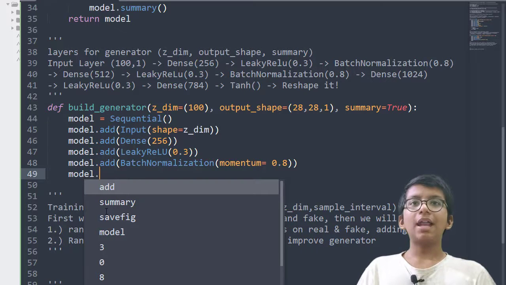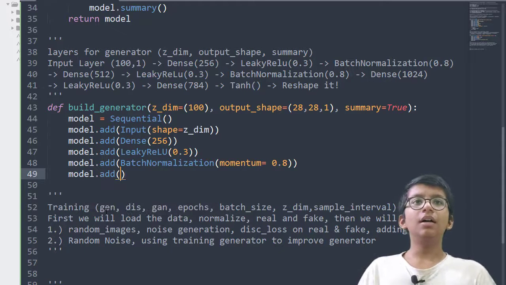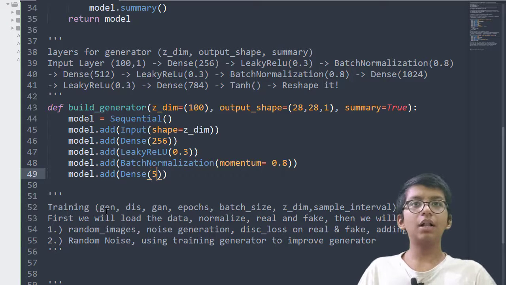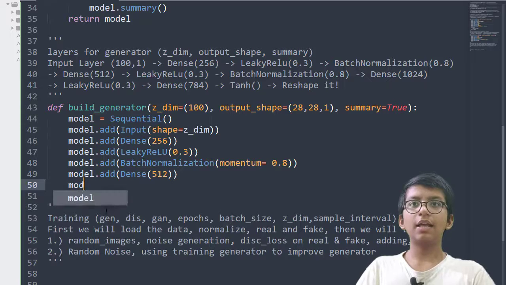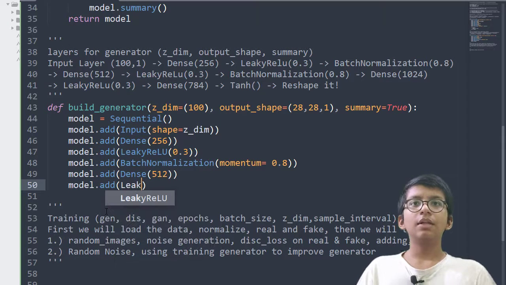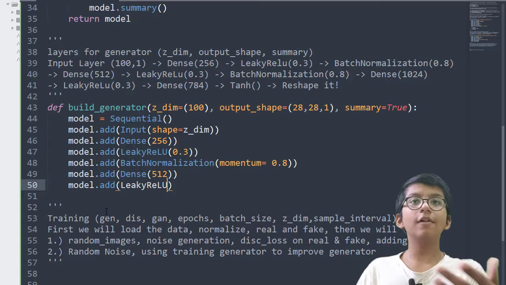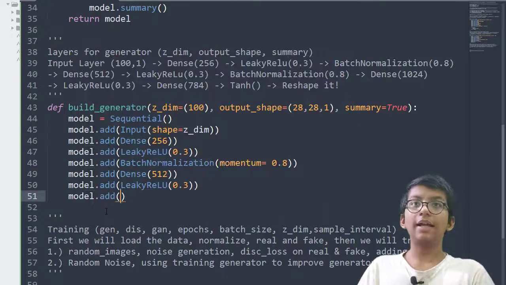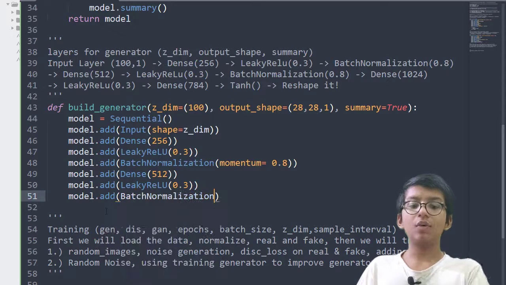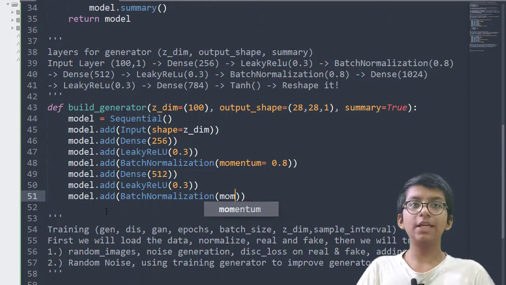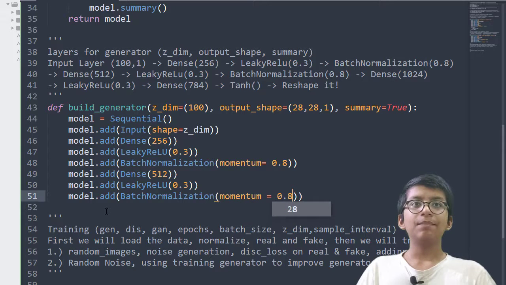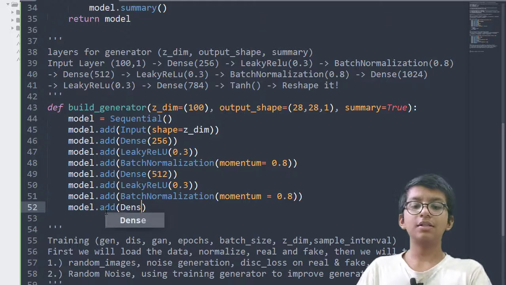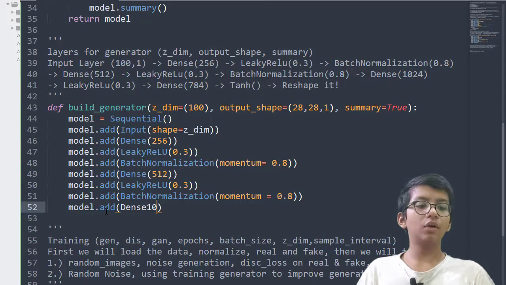Then after batch normalization, you can add again a dense layer with 512 nodes. Then you can add a leaky ReLU, again with a negative slope of 0.3. Then you can add again batch normalization with momentum equal to 0.8. And then after that you can add a dense layer of 1024.